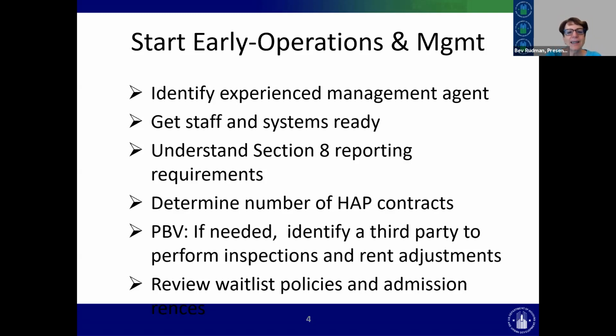And then the last thing, there's a word that got cut off here: review the waitlist policies and admission preferences. Again, you might have to make some changes to the way that you deal with things, and you may have to be able to handle that, and you may have to get permission for that and put that into your annual plan.